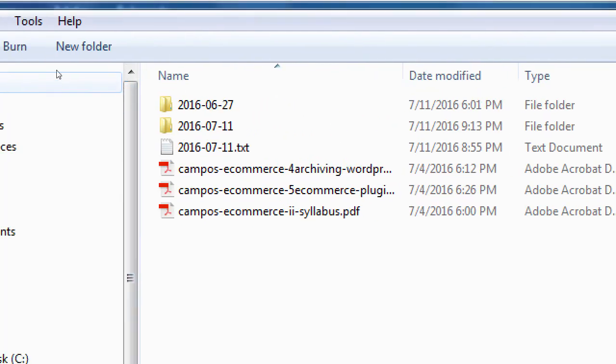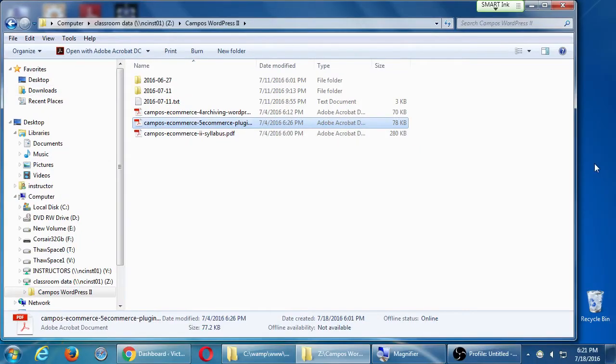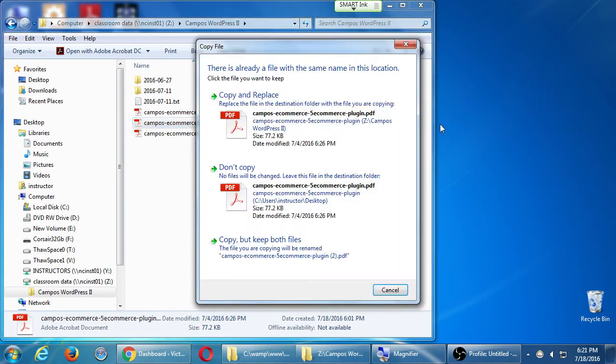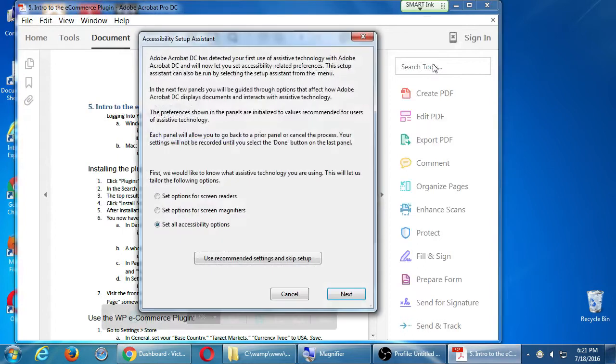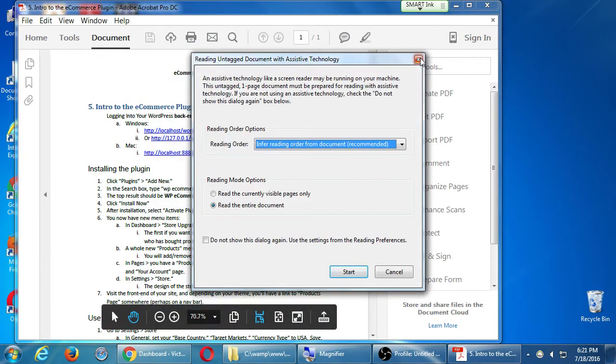Okay, just let me finish my thought here. We want to go back to the network folder, and if you get a copy of Campos e-commerce number 5, remember, drag that to your folder or your desktop. Don't just double-click it in the network folder. Copy that to your flash drive or desktop.